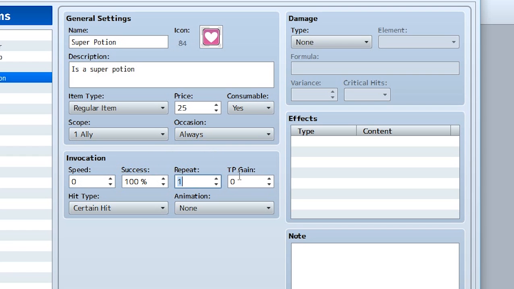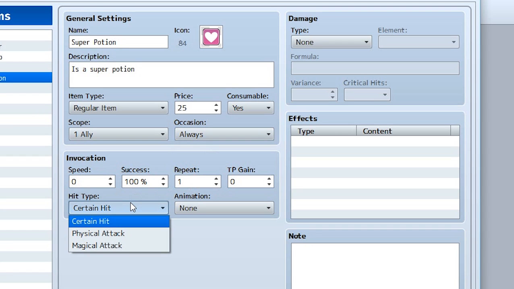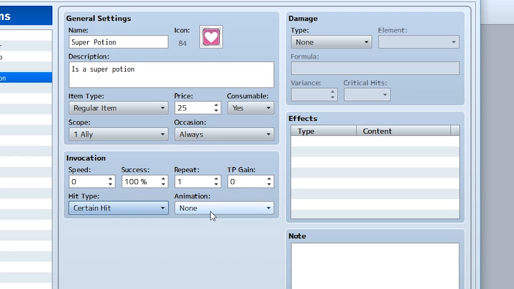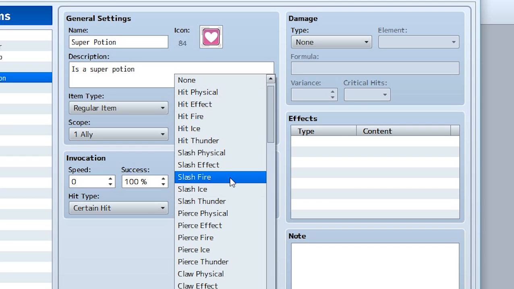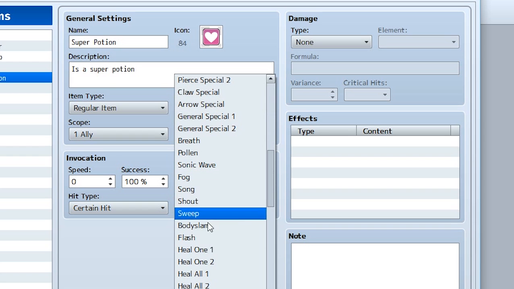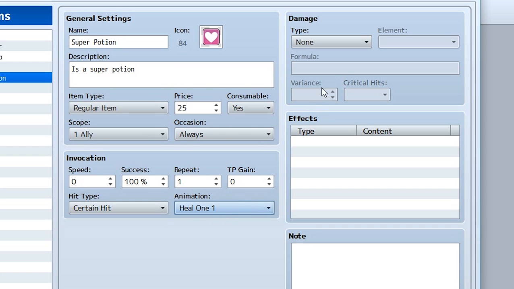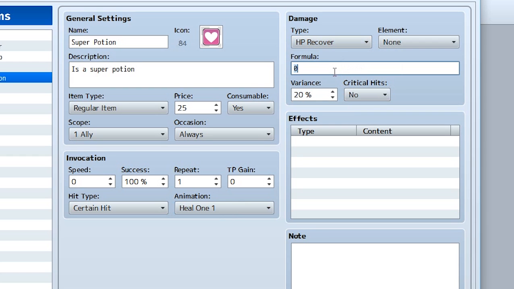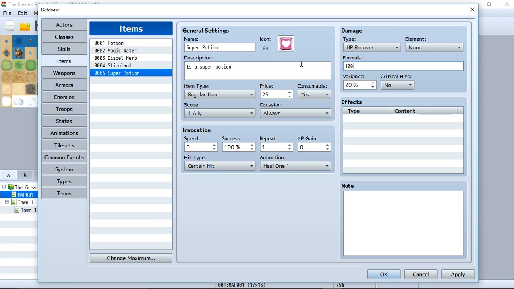Speed, success, repeat, TP gain, we know all this. Hit type, we'll set to certain hit, since we always want the hit. The animation, we can set so this item has a certain animation when used in battle. There should be a heal animation in here, so heal one, we'll do that. Damage box, we could or could not put something in here. We could do HP recover, and set it so it recovers 100 HP. Set to no element, give it a variance of 20, no critical hits, and that's what our super potion is going to do. That's pretty much all there is for this tutorial.